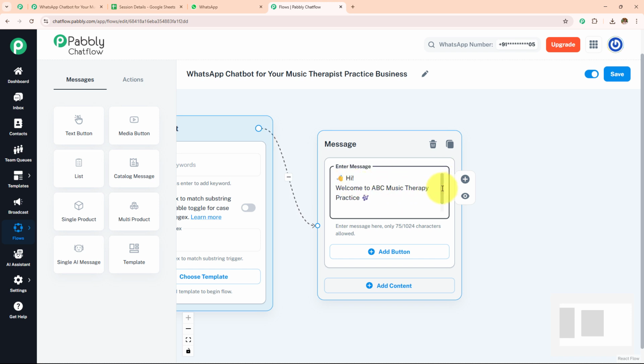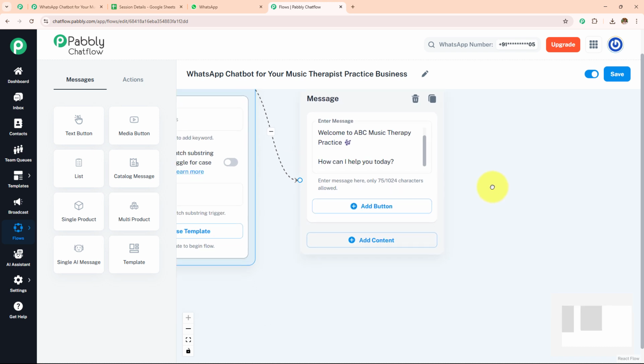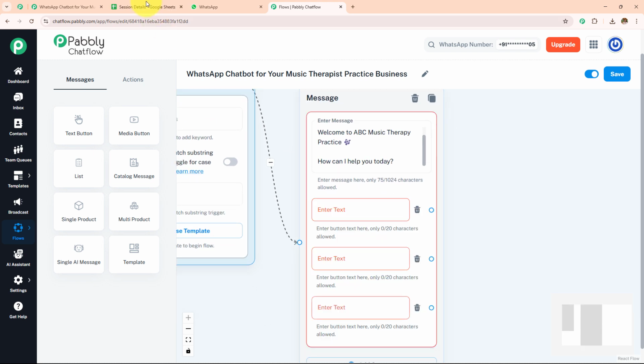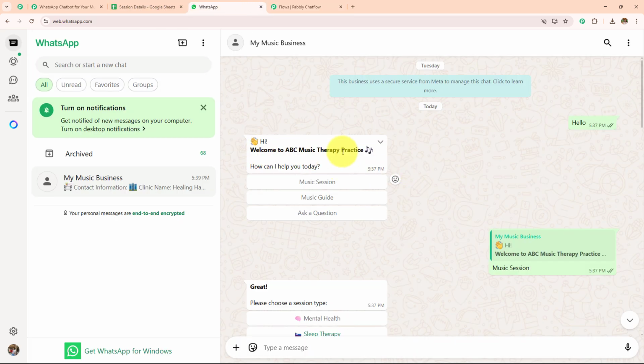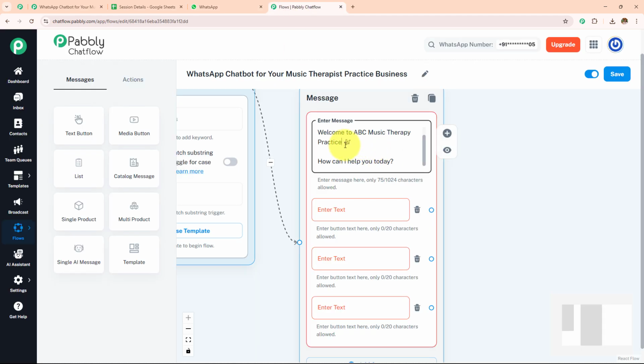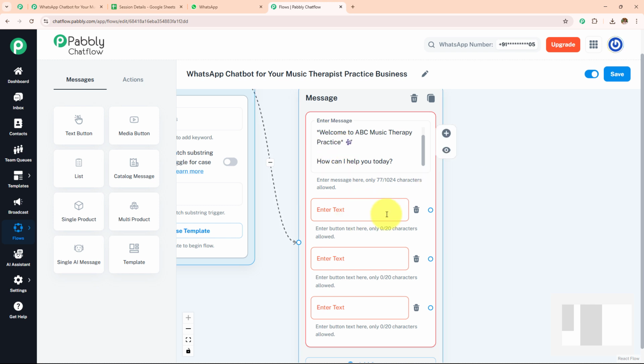Hi, welcome to ABC Music Therapy Practice. How can I help you today? And then I'm going to provide the button. Now over here you can see that I was able to bold this text. So how was I able to bold this text? I've put a star at the beginning and at the end of the sentence, and this has bolded my text. I'm going to provide the buttons.